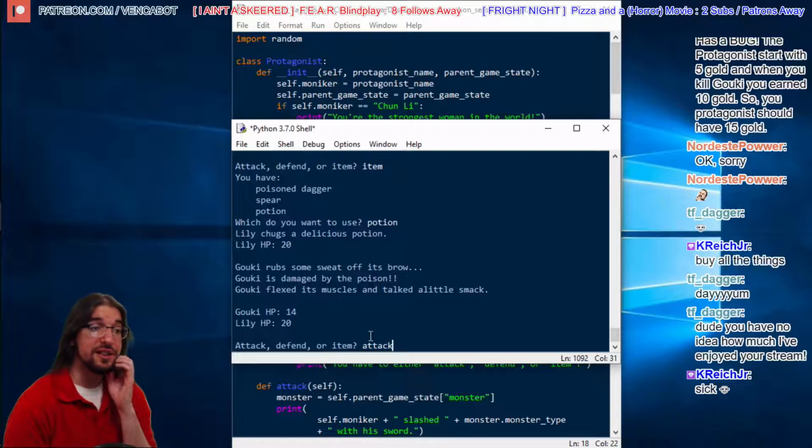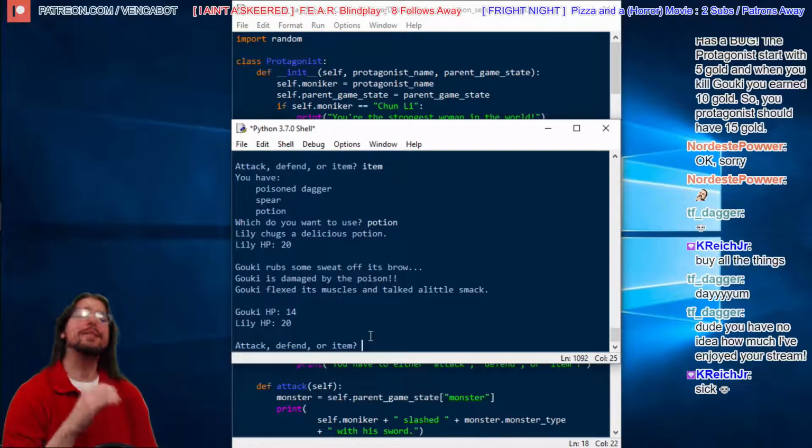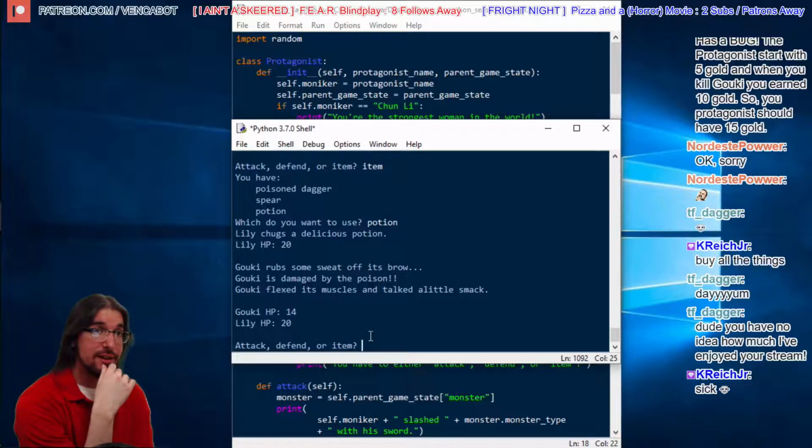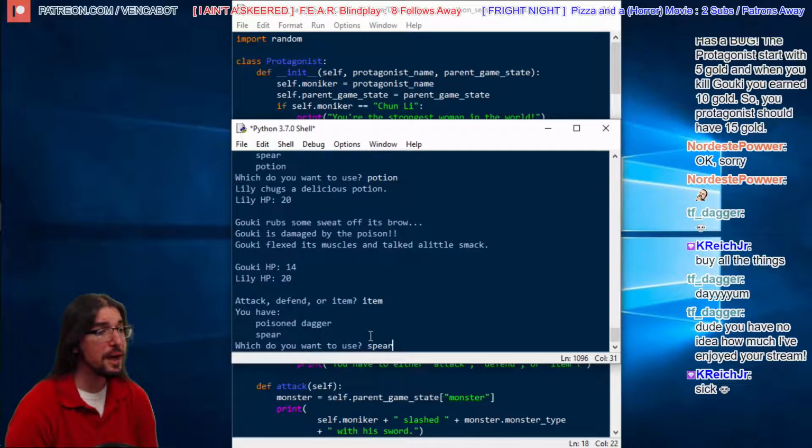No, if I throw the spear, he's gonna die. Let's do that, right? If I attack him, I'll do 6 damage. The poison will do 3 damage. He'll have 5 health left. If I throw the spear, though, it'll do 12 damage. He'll take 3 and he'll die. Let's do that. Use my spear.